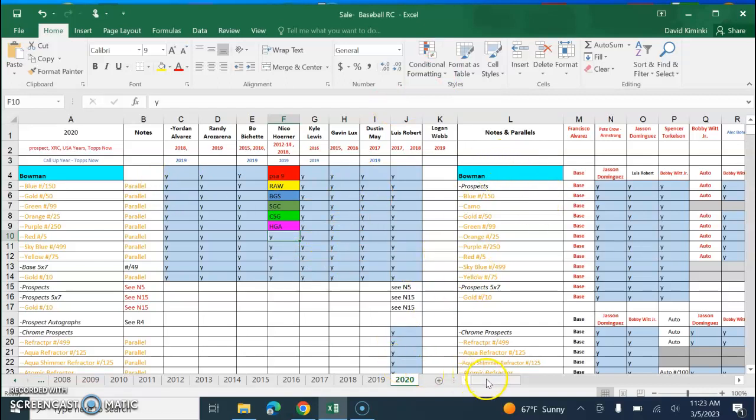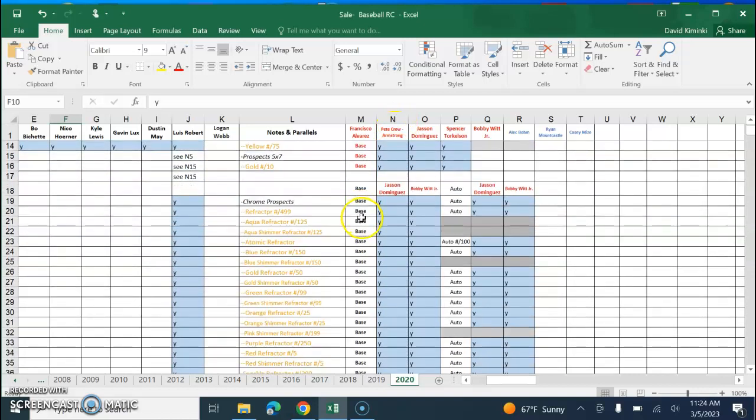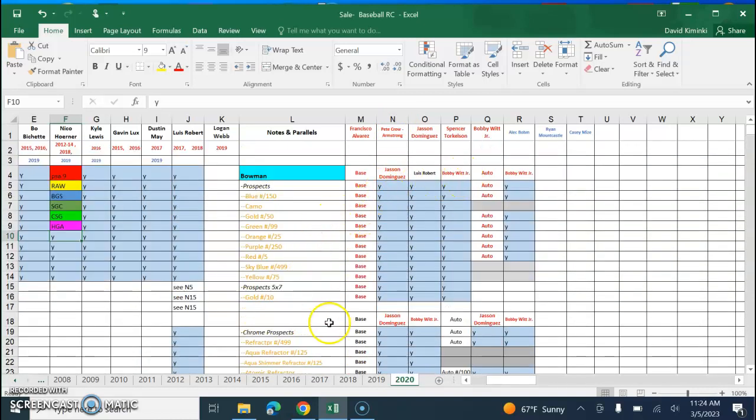Okay, let's look over here to the right. So I have a lot of the prospect sets over here on the right, and those will be represented red on the player. So that's how that works.